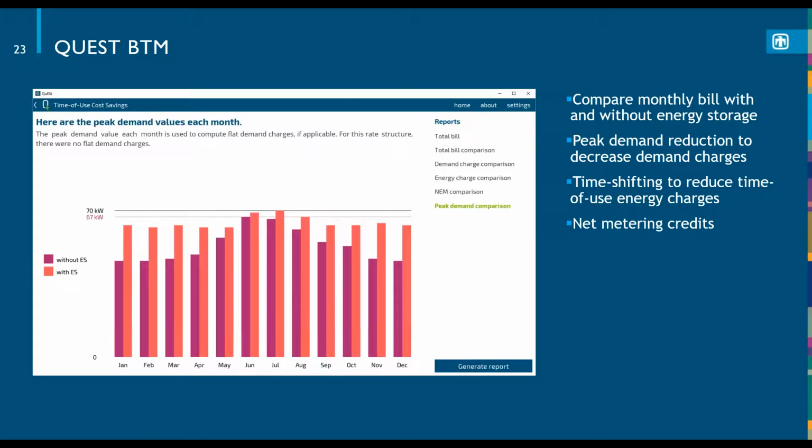And in this example, we're looking at how the peak demand each month was reduced with the addition of energy storage. For rate structures with time of use demand charges, we typically see the bulk of cost savings accrued through demand charge reduction like this.